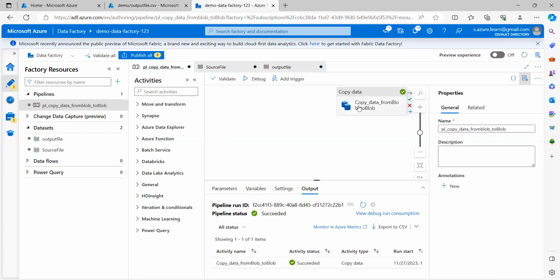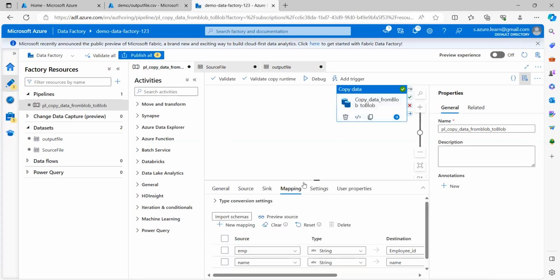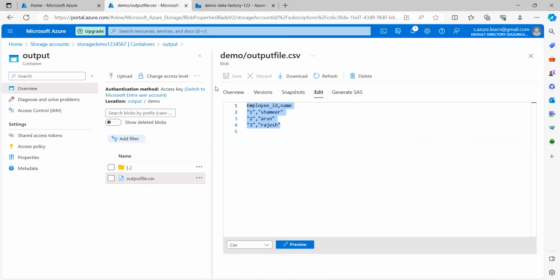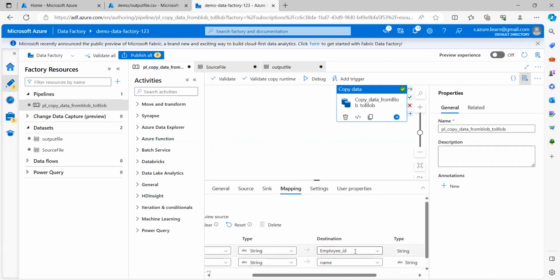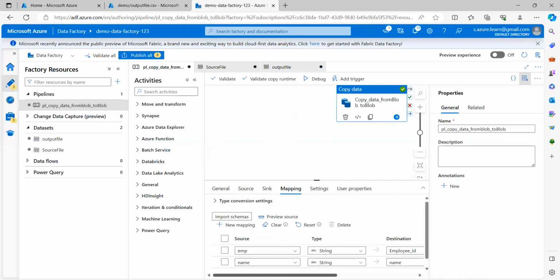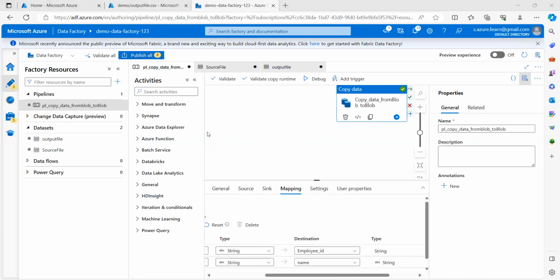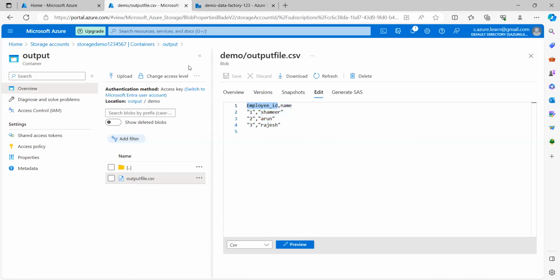Now suppose we want to do a few modifications. We can see one more thing. In my source, I have EMP, and in my target, I have employee ID. In the mapping, I changed the source column EMP to employee ID. So the same thing came up here in the output.